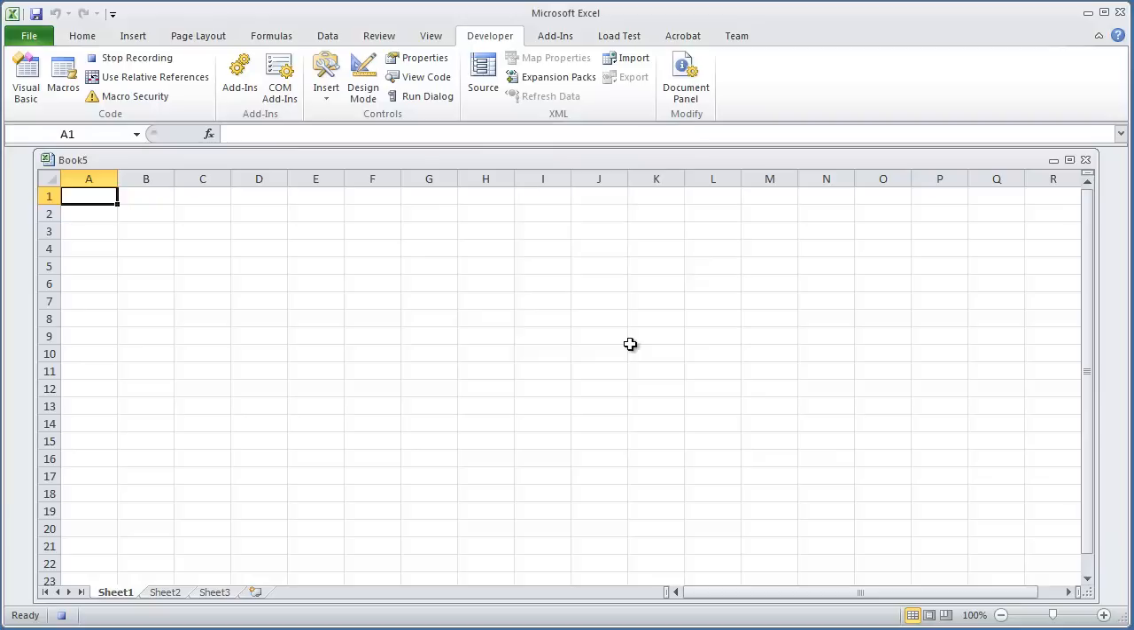Right now the macro recorder is recording, and we know that because at the top it says stop recording. And what I'm going to do is select cell C2, and I'm just going to type in 1 and then hit enter. It brings me down to C3, and I'm just going to continue on until I get to 10. And then the next thing that I'm going to do is I'm going to select cell C2.